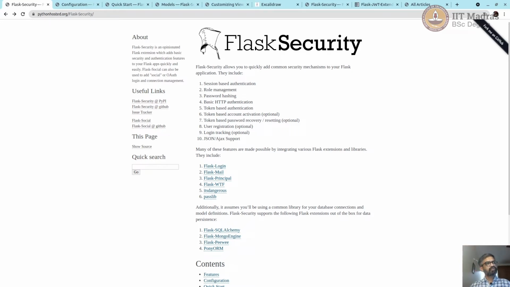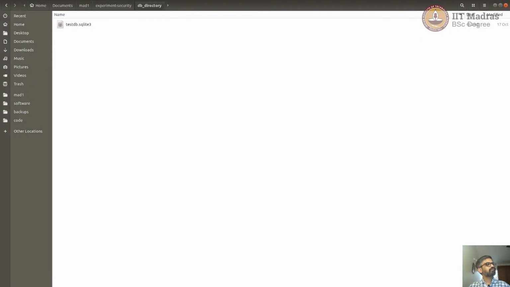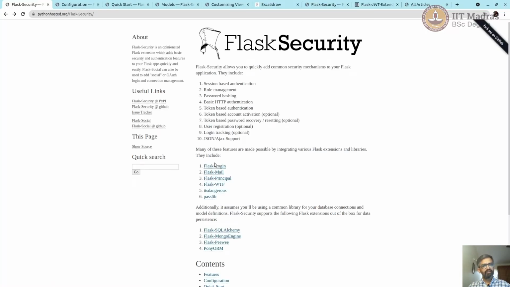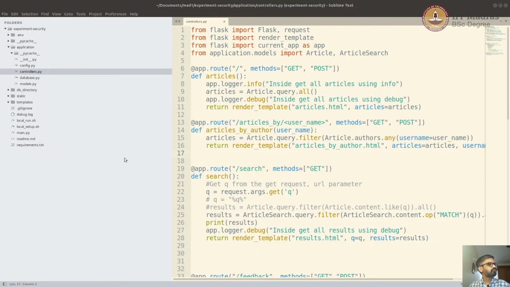And I'm going to start with the project that we had left last time. I'm going to continue from there just to make it faster and easier, right? I've already made a copy of that and I'm going to use the same copy.